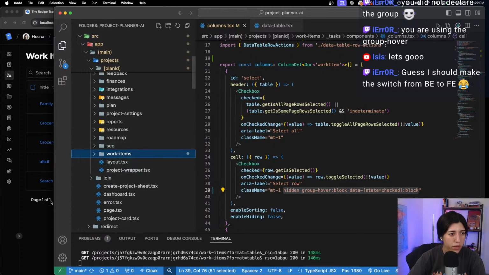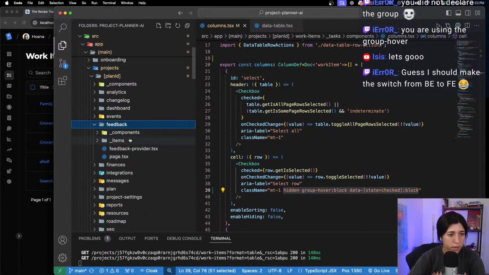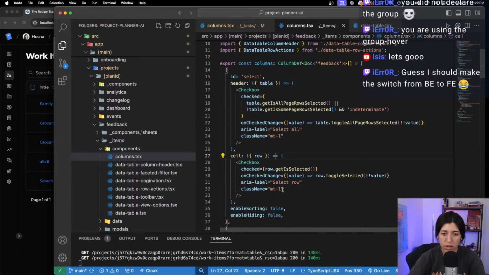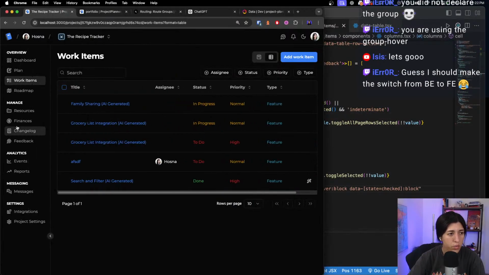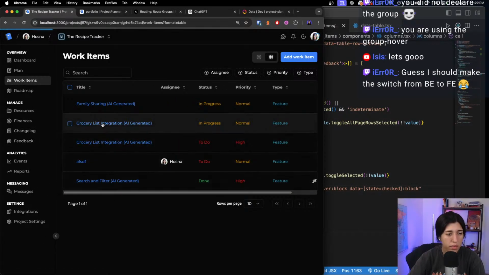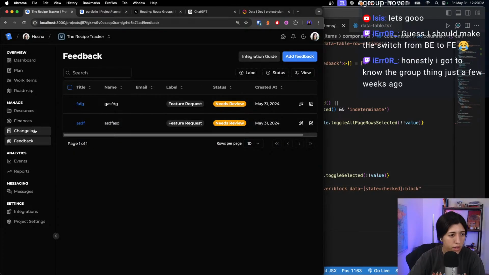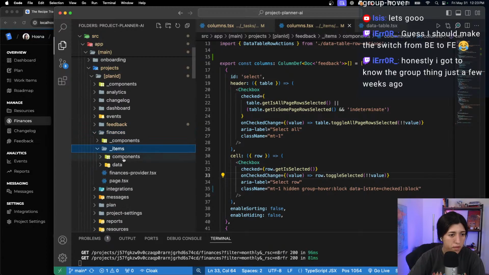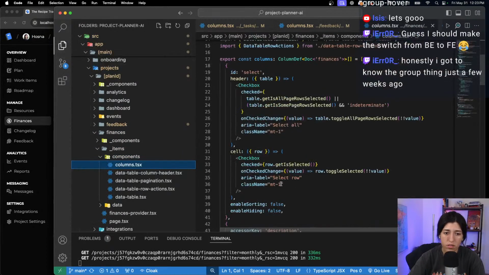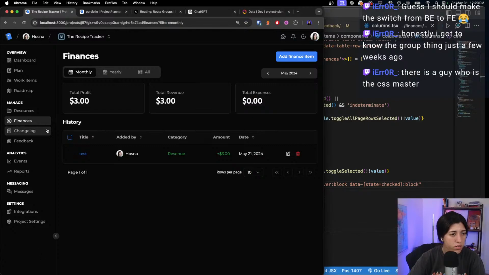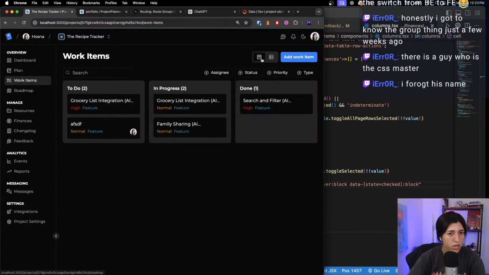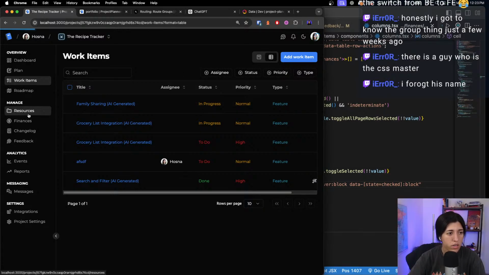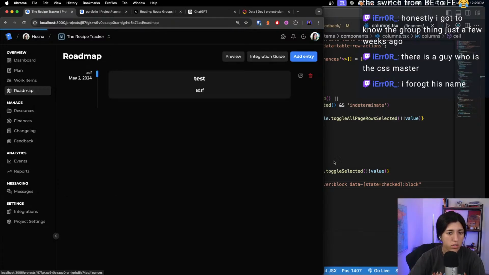Okay, so we got work items. We got feedback is the other one. So all we would need to do is go inside columns and add that here. So now when we go to feedback, same thing. And then when we go to, where was the other one? Finances. Finances. Okay. Finances, and then what was the other one? Okay, work items. This one. Resources. Oh yeah, resources too.